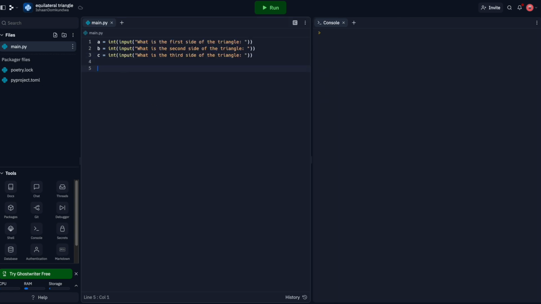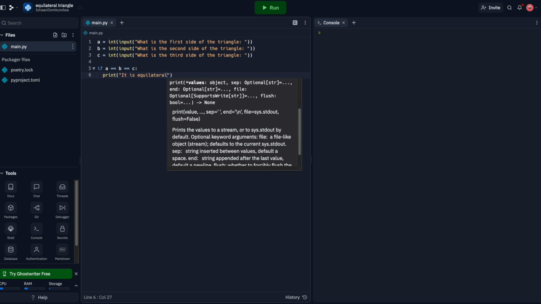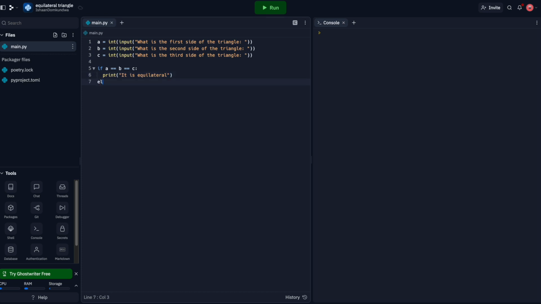Alright, what we can do now is use an if-else statement. So if A is equal to B, and what we can do is just add another equal to at the end of this and add C. So this basically means if A is equal to B is equal to C, that means it's equilateral, we can print it is equilateral. And if not, we can print it is not.